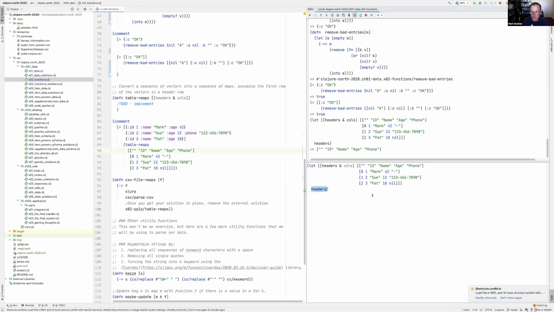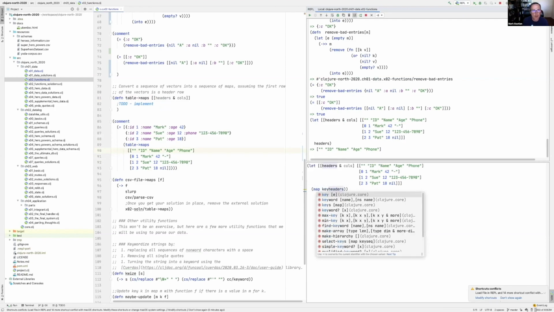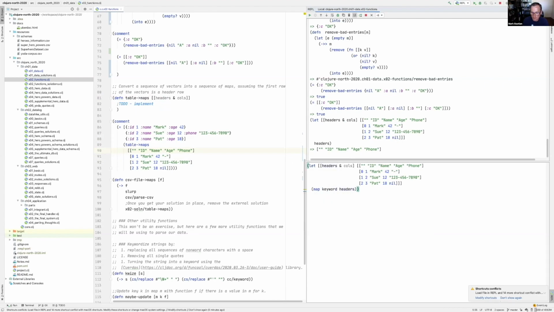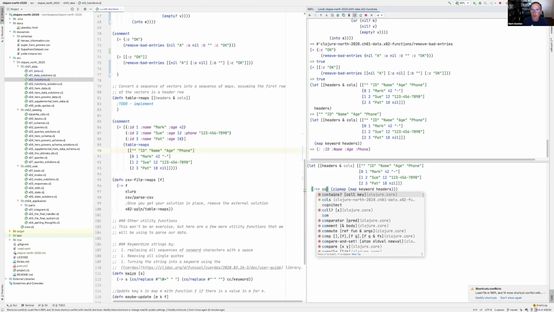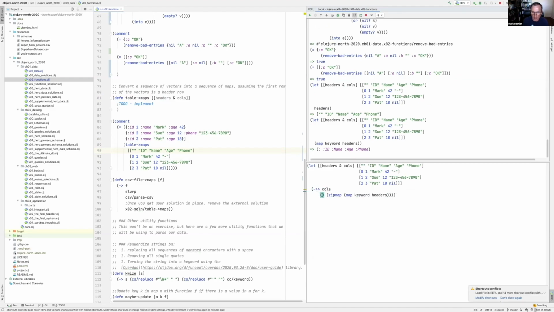And so what we can do is say map headers keyword, and then I take all my columns and I'm going to map over them, and then I'm going to say partial zipmap on the headers.